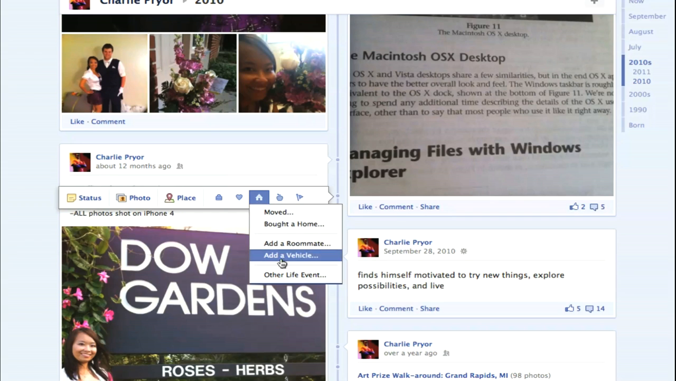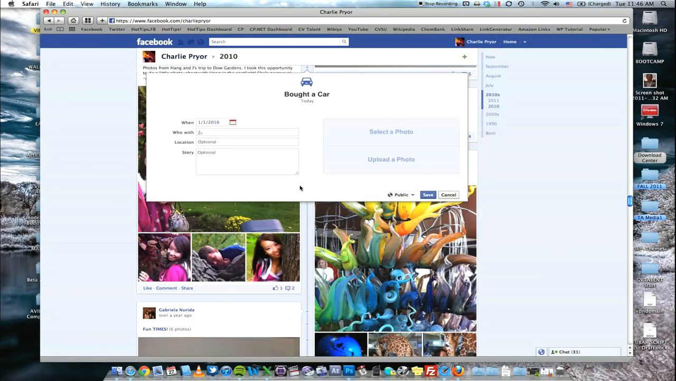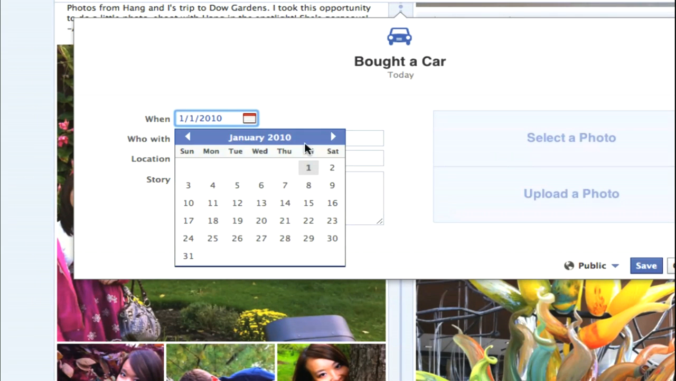And that's exactly what I'm going to do now. I'm going to tell people that I got a new car. I'm going to do this by saying add a vehicle. And so it's going to open up this little thing. It says I bought a car, and it says when did you do it. So I'm going to go into this little calendar here.